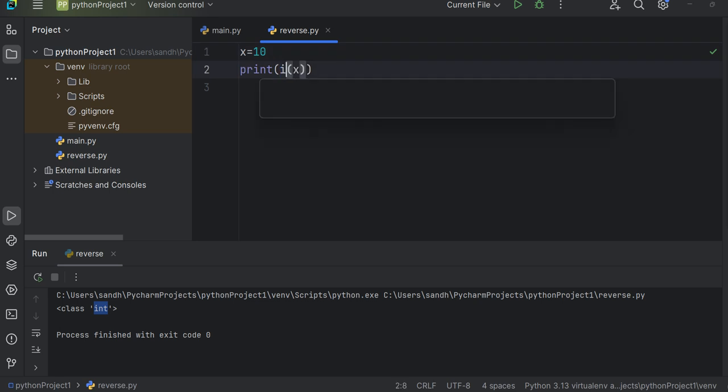If we use the id function, it will return the object id where it is stored. Each variable or each value has a separate id. This is the id of this object, x. The id and type are all Python inbuilt functions.